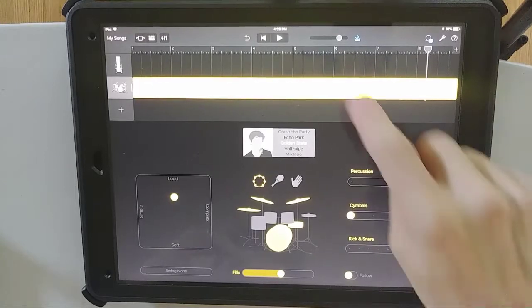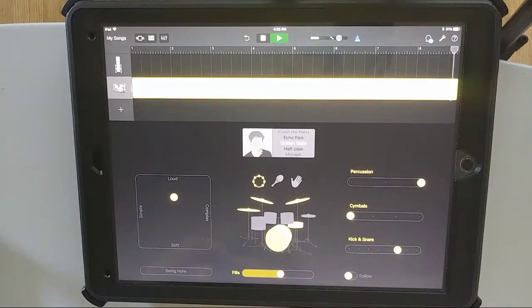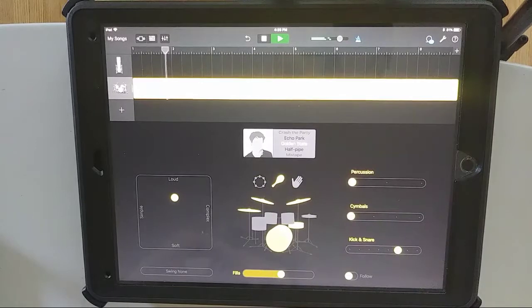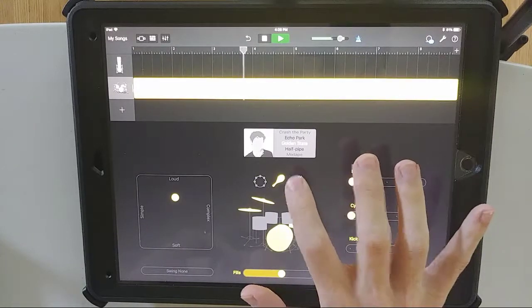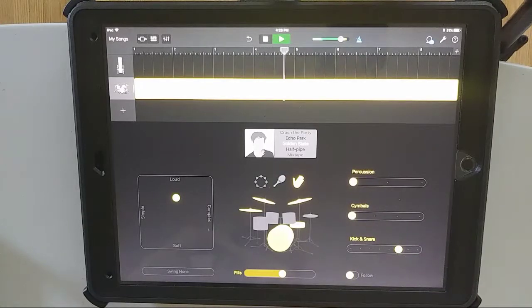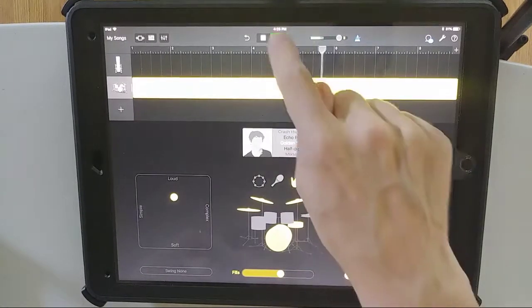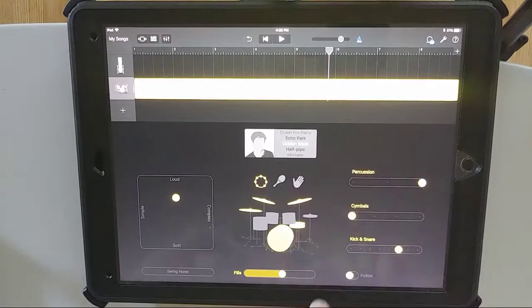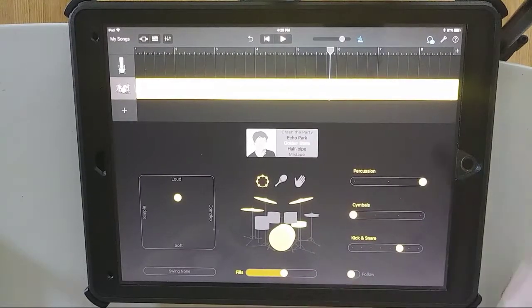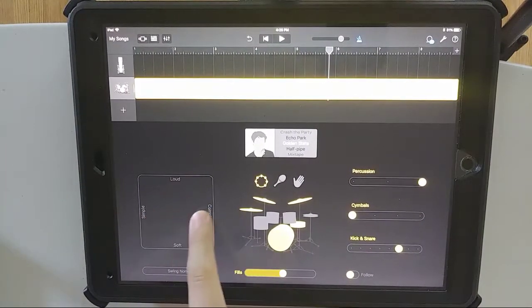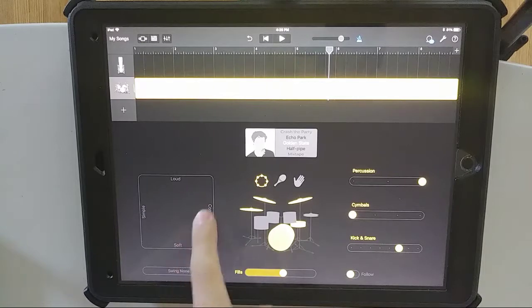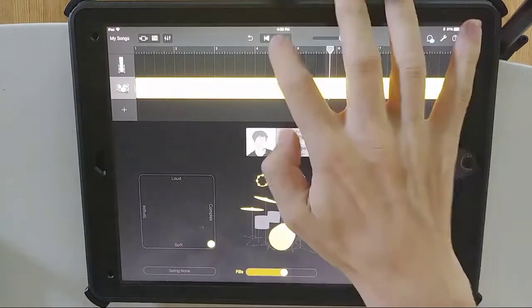Let's change the percussion. Maracas. You can barely hear the clapping. So as you can see, if you're not a drummer, then you can go louder, simpler, more complicated, softer. Let's try complex and soft and just see.